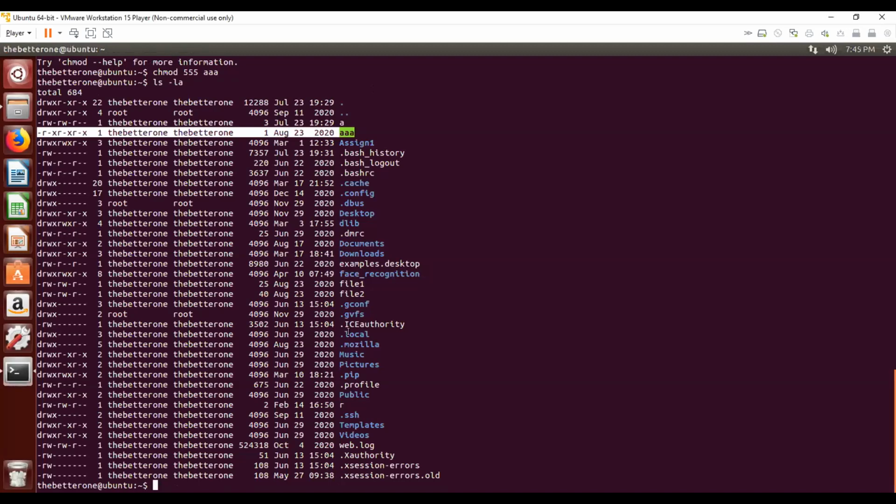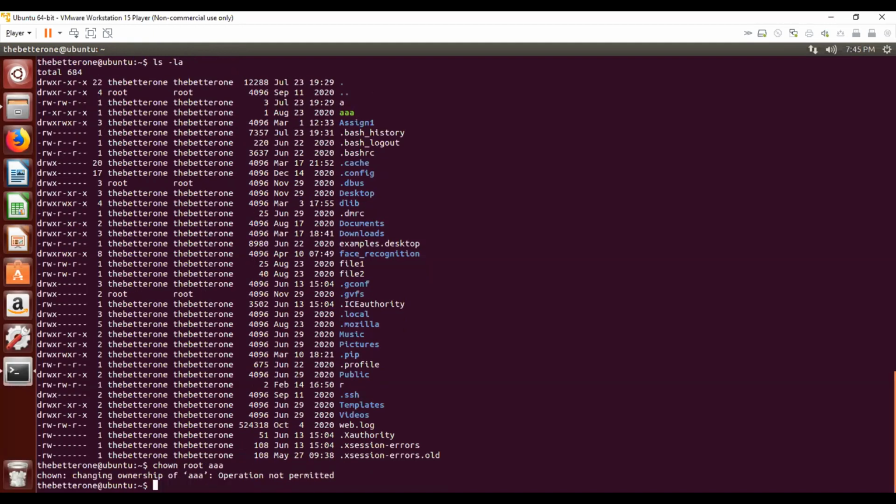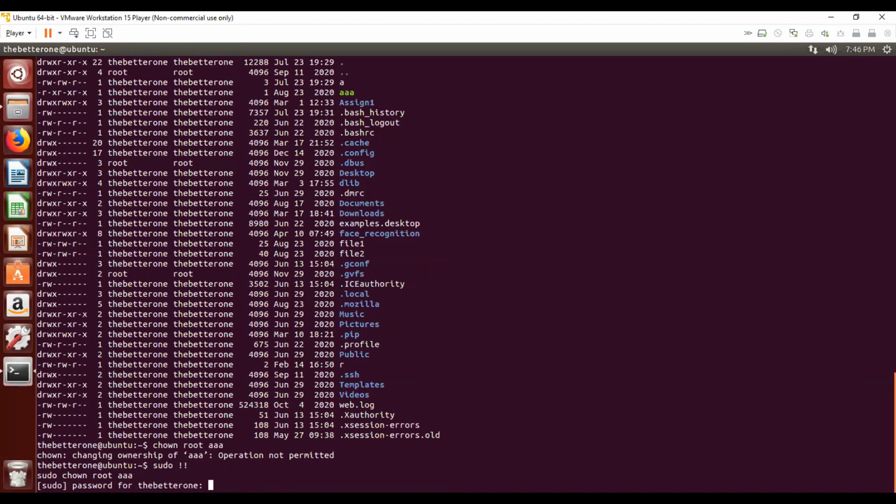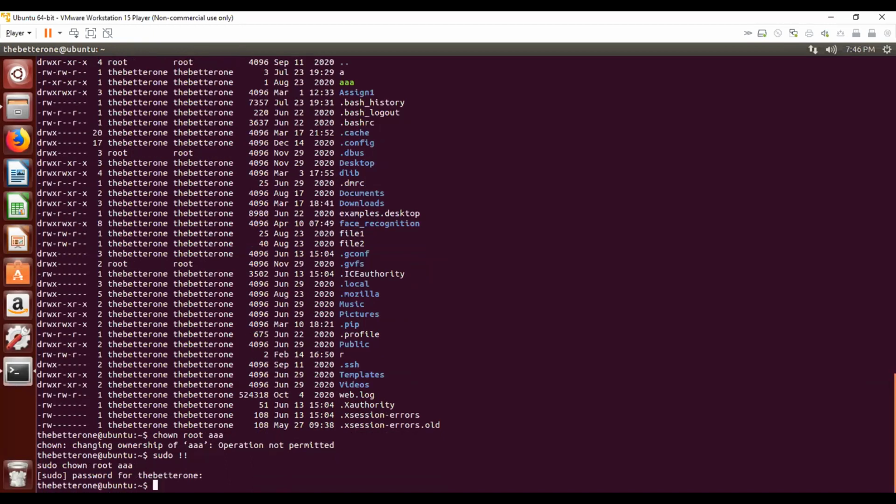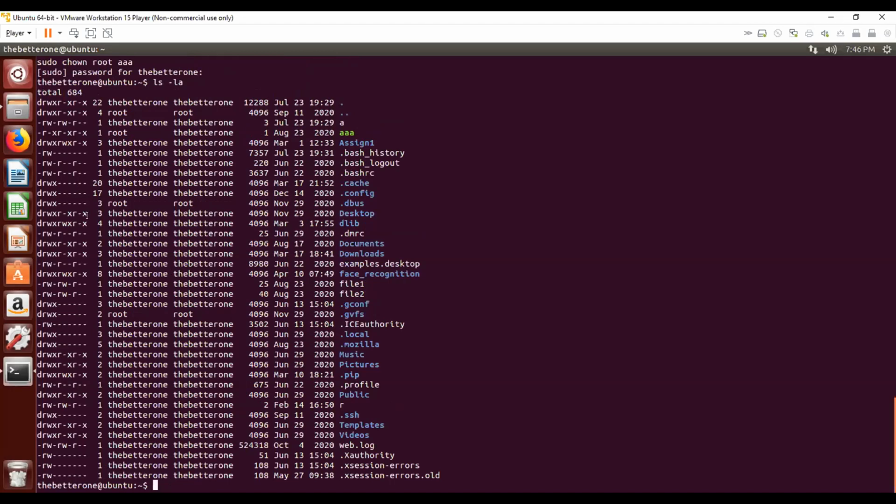So now you kind of know what these 10 dots over here stand for and what these over here stand for. So let's say now you want to change the owner of a file. In order to change the owner of a file, you have to use chown, followed by the new owner, let's say root, and then followed by the file name. So AAA. Okay, so changing ownership of AAA is not permitted. So if you look at it now, the owner of AAA will now be root. So we have changed the owner of AAA.